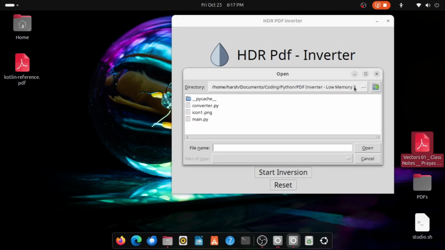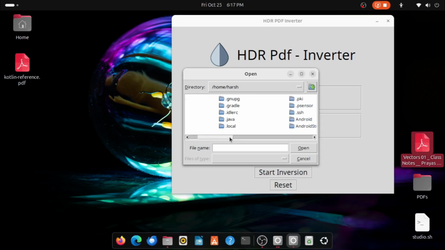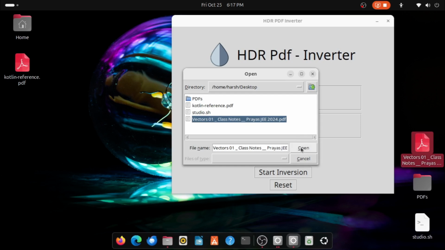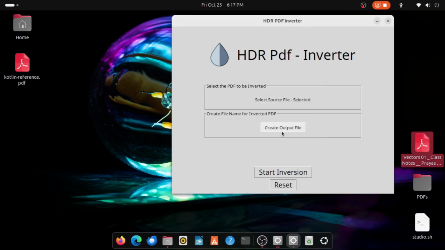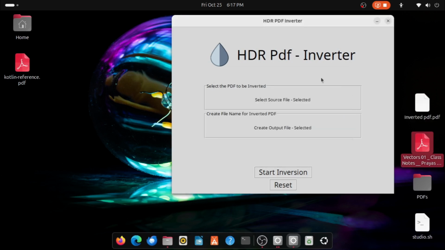I will minimize it now, and I will now start the process. I will be selecting the source file here, the same PDF. I will go to the desktop, and then I will choose this PDF right here. Now, create output file, and I will click here, and I will just name my inverted PDF file as inverted PDF. So yeah, I have done that, and now I will click save.